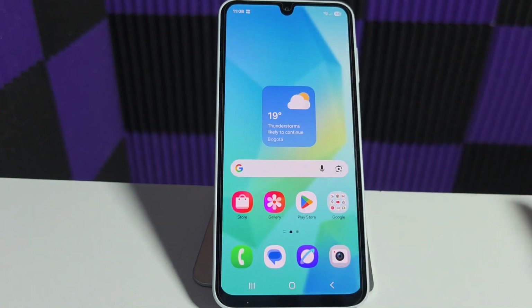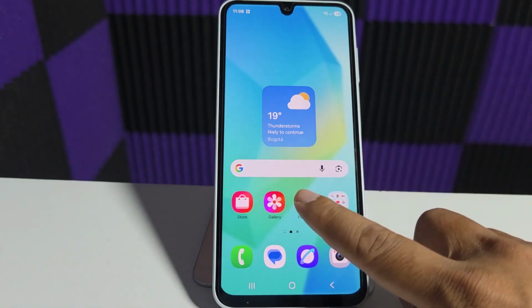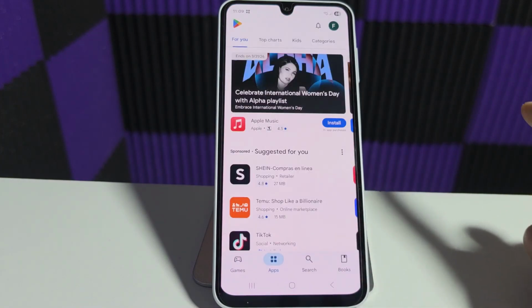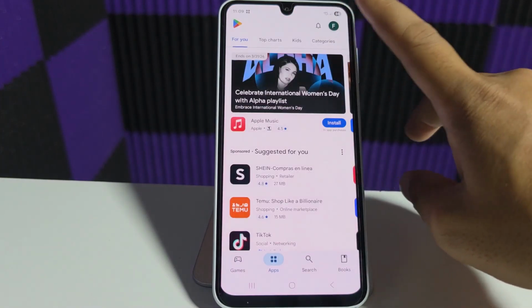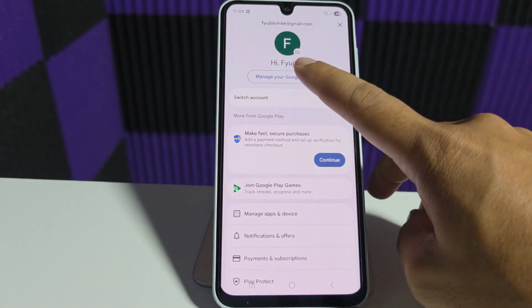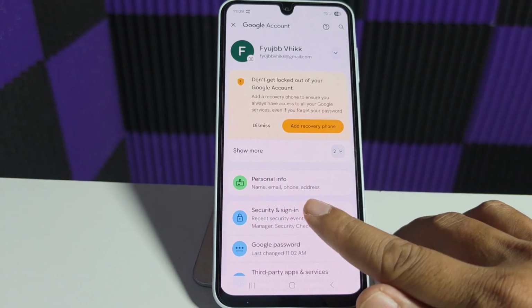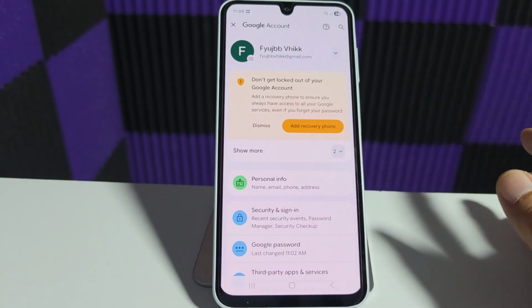Let's go to step number 2, which is to go to the Play Store. We tap here, we're going to select the same option, the little circle. We tap where it says, Manage Account, and we tap here where it says, Security. That would be step number 2.